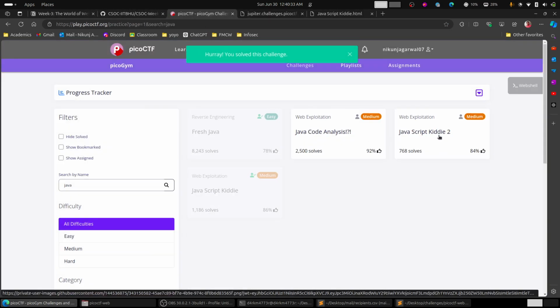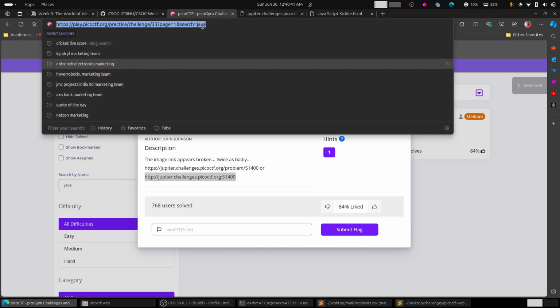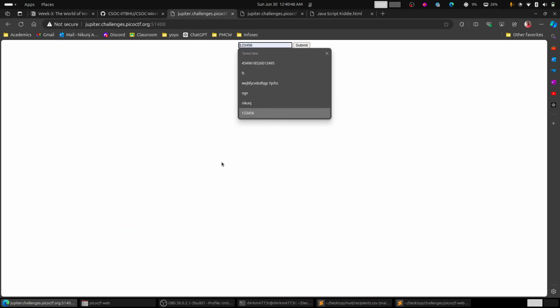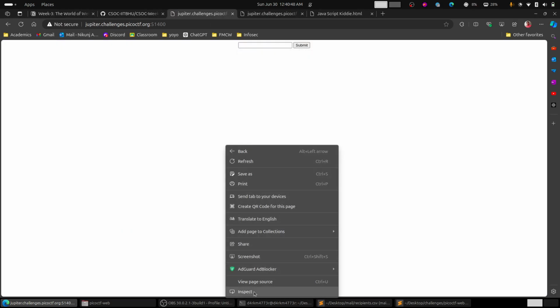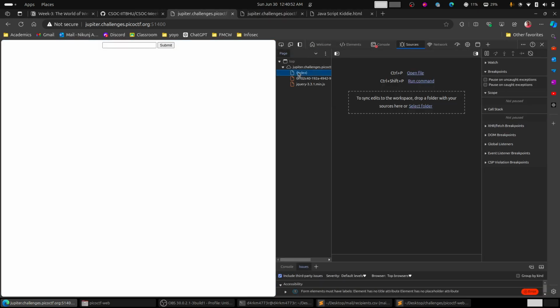Okay, now the next one, JavaScript Kiddie. Surprisingly, it also works with the same script. Let me show you. First go to inspect, and then there is a little change in this.